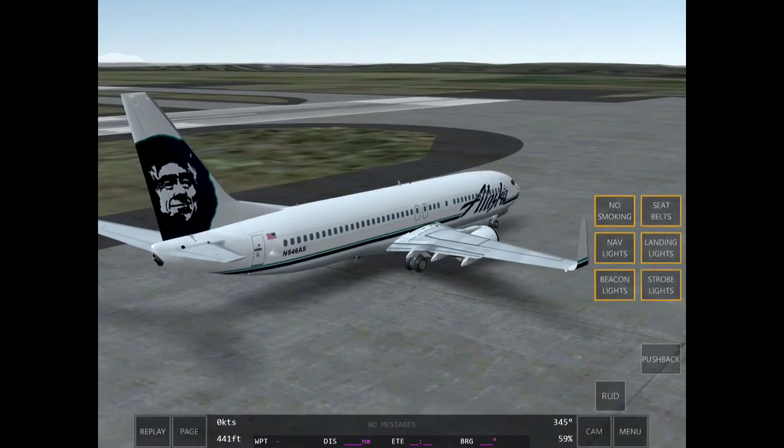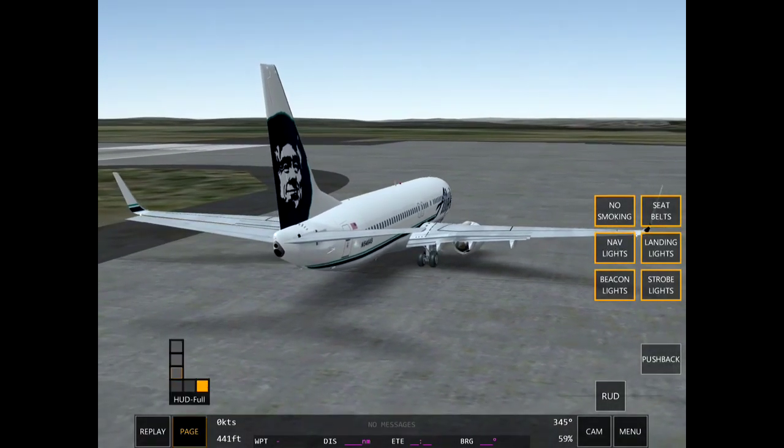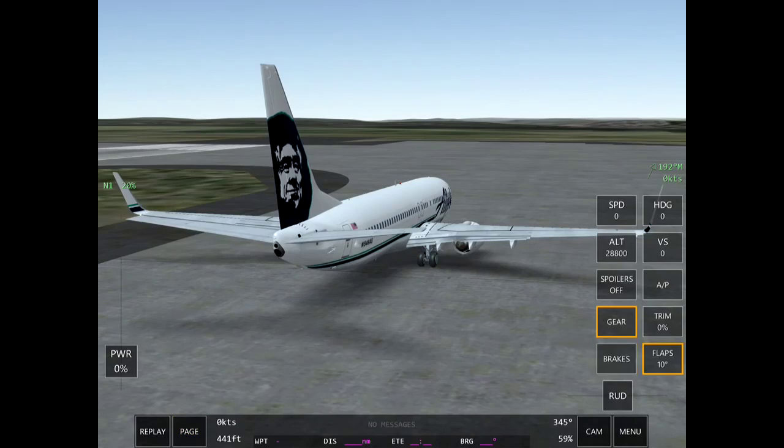Now I turn the strobe lights on because they need to be on when you're taking off. You knew that. All right. Now I'm going to get moving, turn those brakes back off.